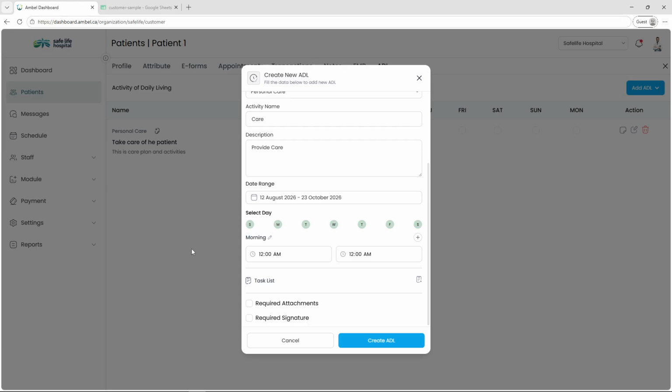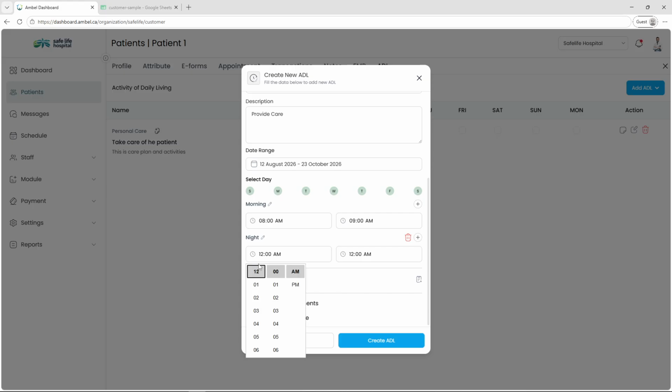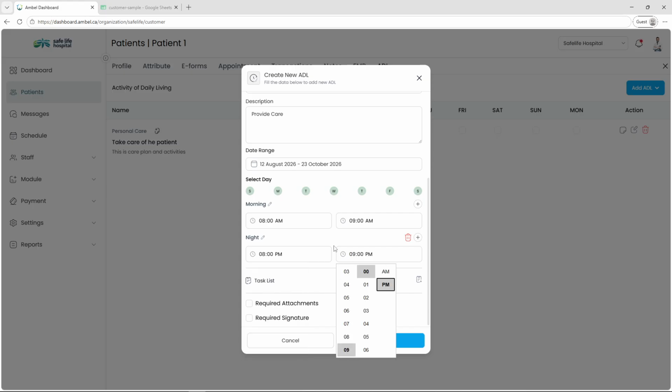You can also set the time. If it happens more than once a day, you can add multiple times. I'll set a morning slot from 8 to 9 a.m. and a night slot from 8 to 9 p.m. so the practitioner performs it twice a day.